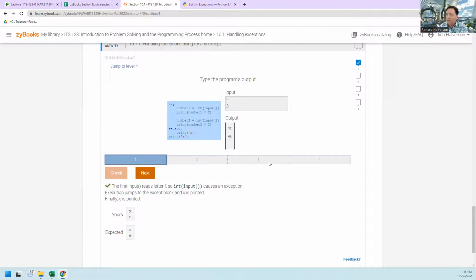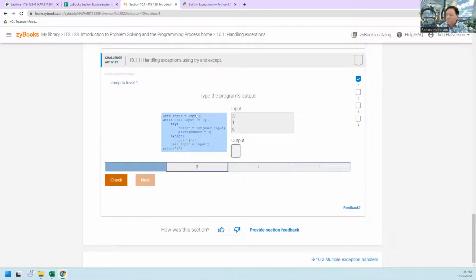Okay, let's do the next one. So we're going to read in an input, and we're not inside the try except yet. Anyway, if we read an input, if it's not equal to Q, then we're going to read another input, this one, and convert it into an integer, that's fine. So the number is going to equal 1. And then we're going to print 1 times 4, which is 1. No, it's 4. So it'll print out a 4.